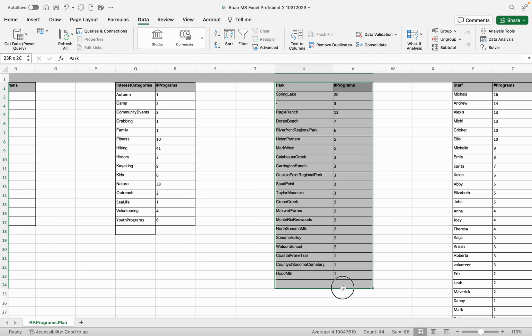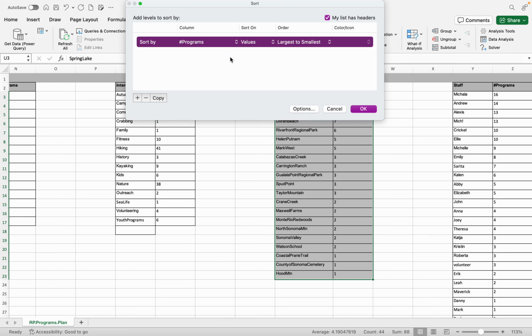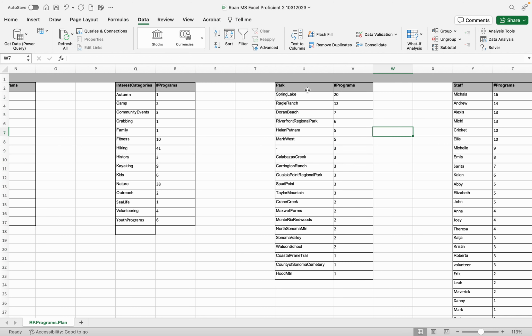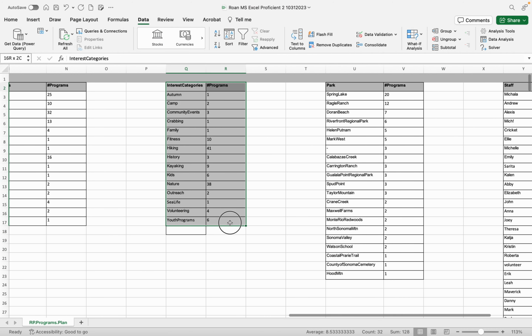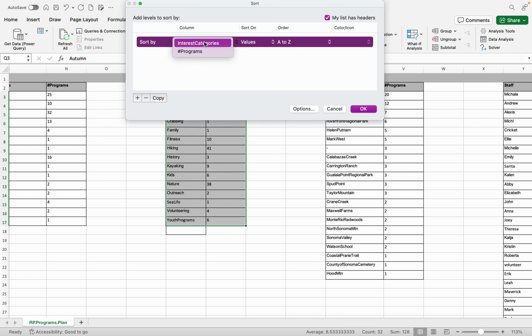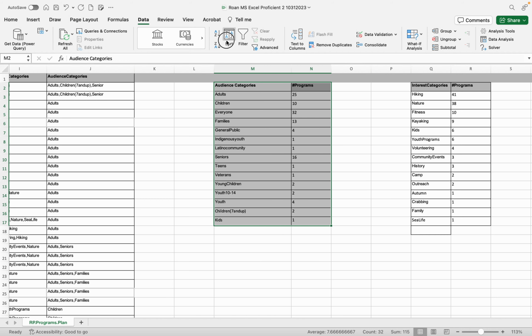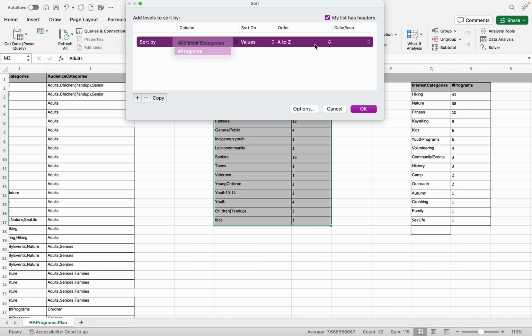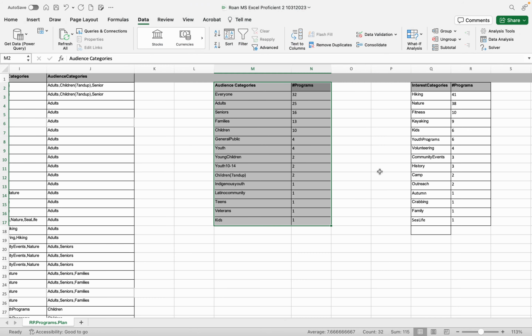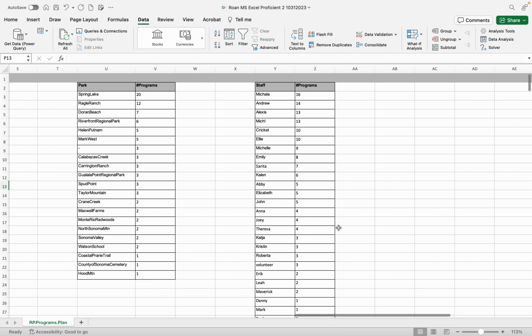Now we're going to resort this. Okay, yep. Again, sort, programs, largest to smallest, great. One more time. Sort, programs, largest to smallest. My goodness, we've done it.